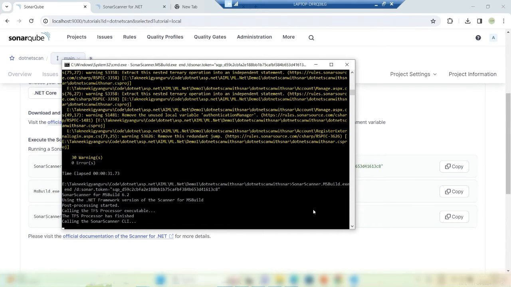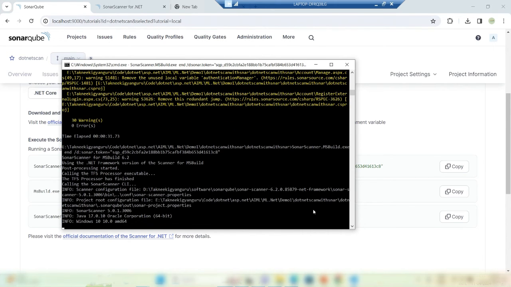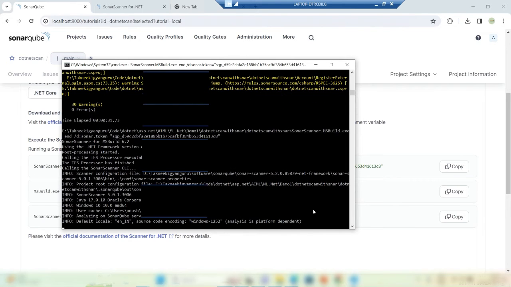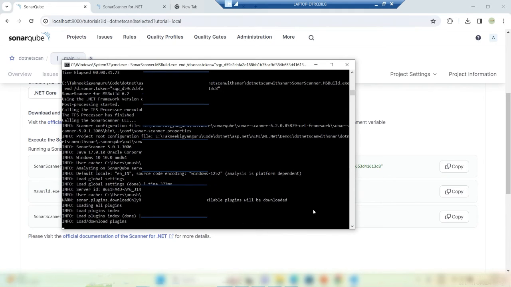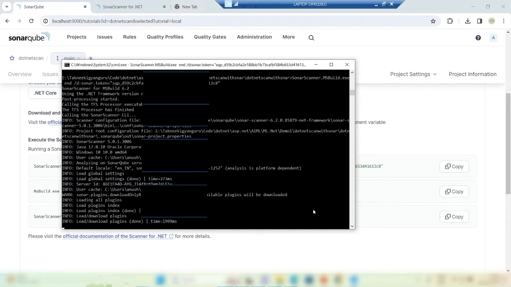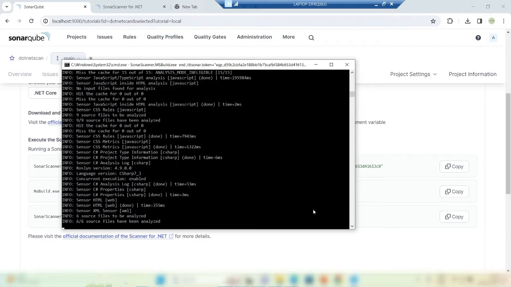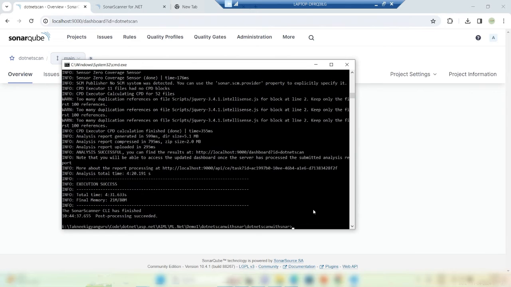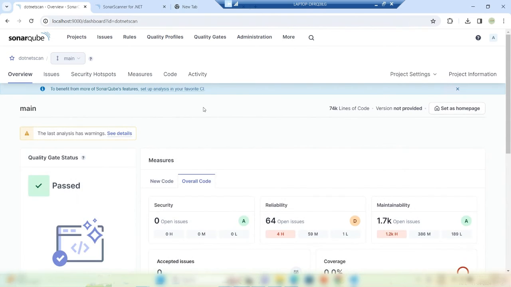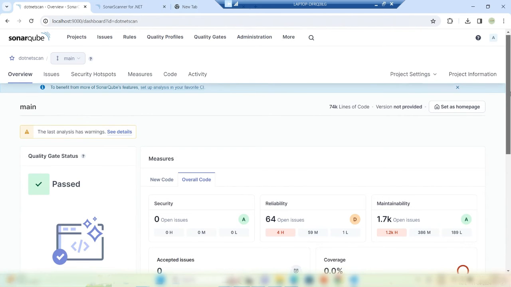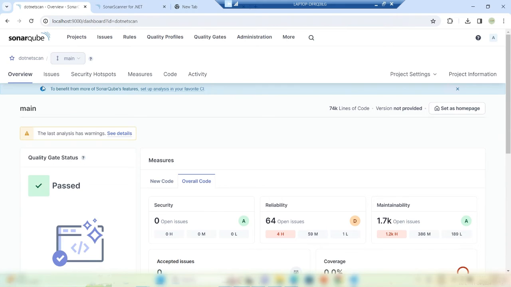It will take some time, based on your code. If you have big code with a lot of complexity, it will take some time. Because this is a small project, it won't take much time. But if you have a complex project with lots of data, scanning that application will take time. Now you see when the scanning is done, let's go to the browser and you can see in the .NET Scan project, it is passed.